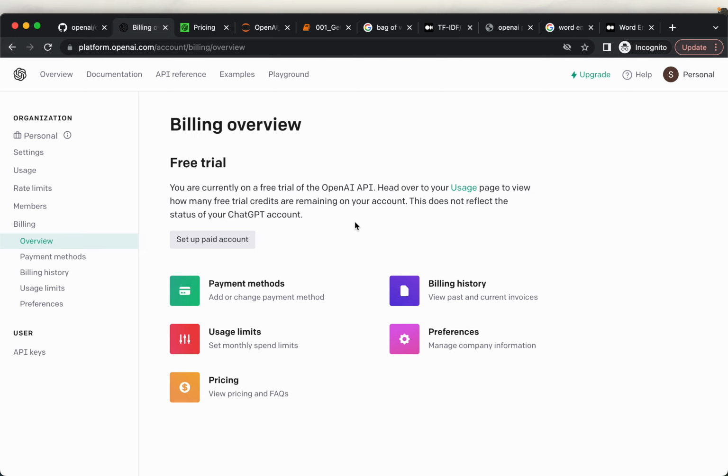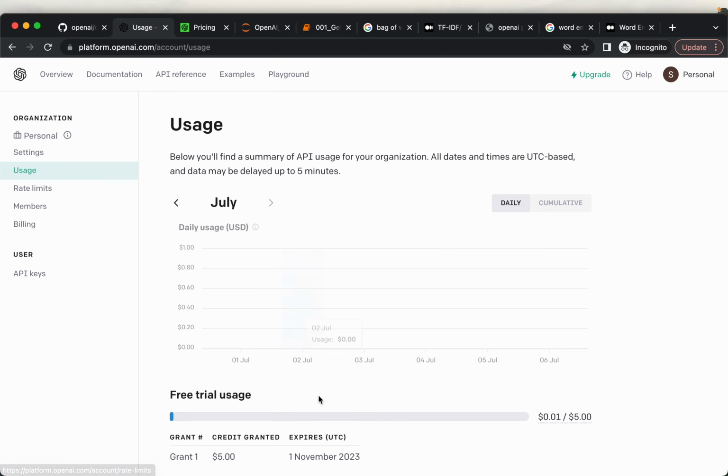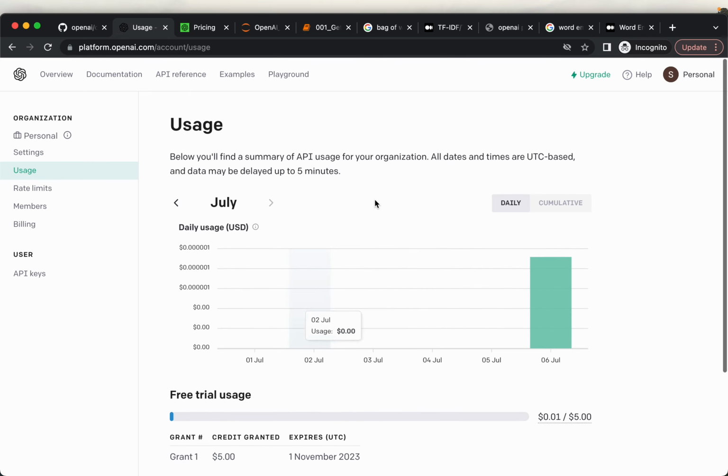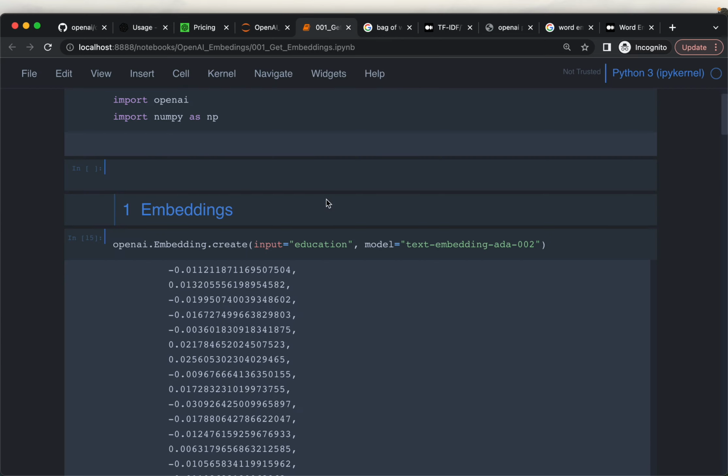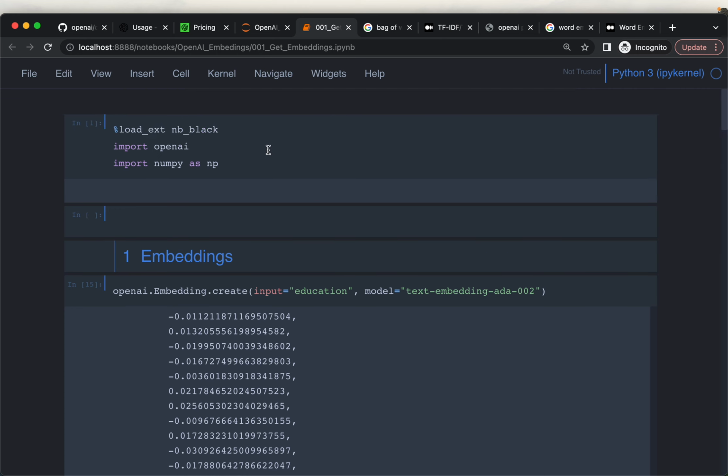Here you can track your usage, etc. I just created this account, so I still have my $5 credit. And copy the key to your environment variables so that you can use their APIs.